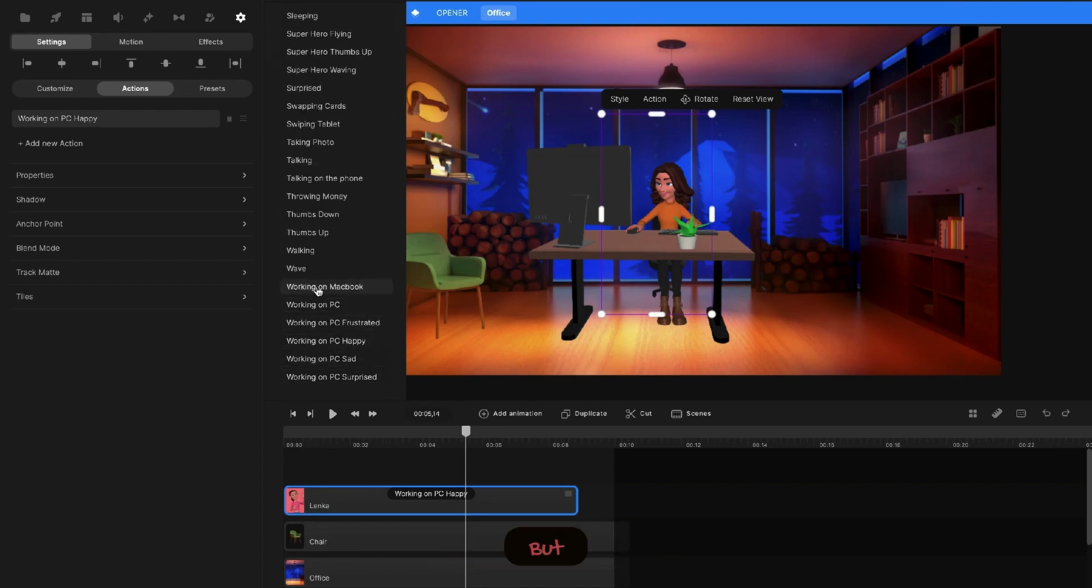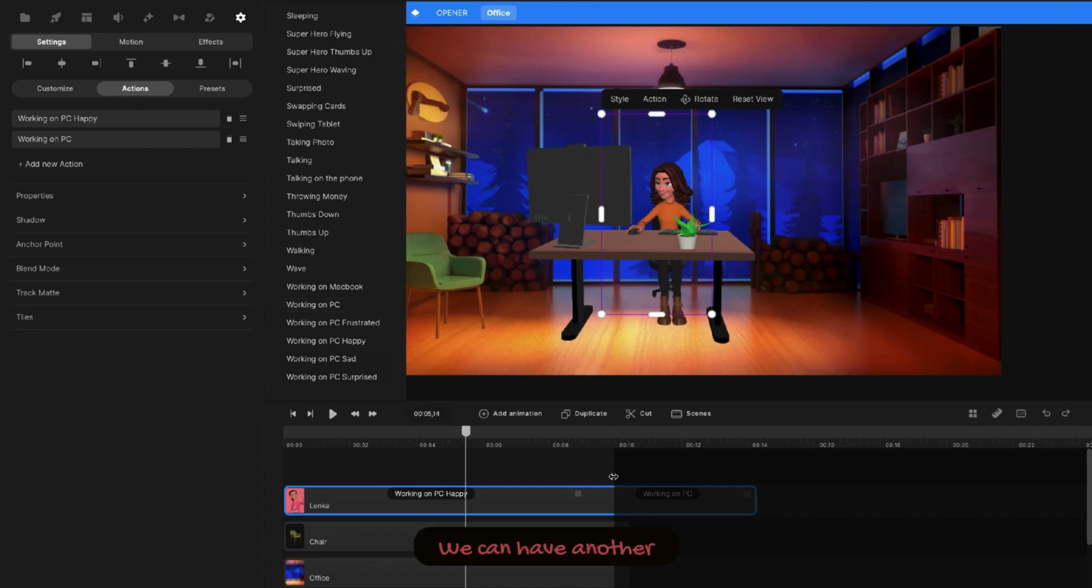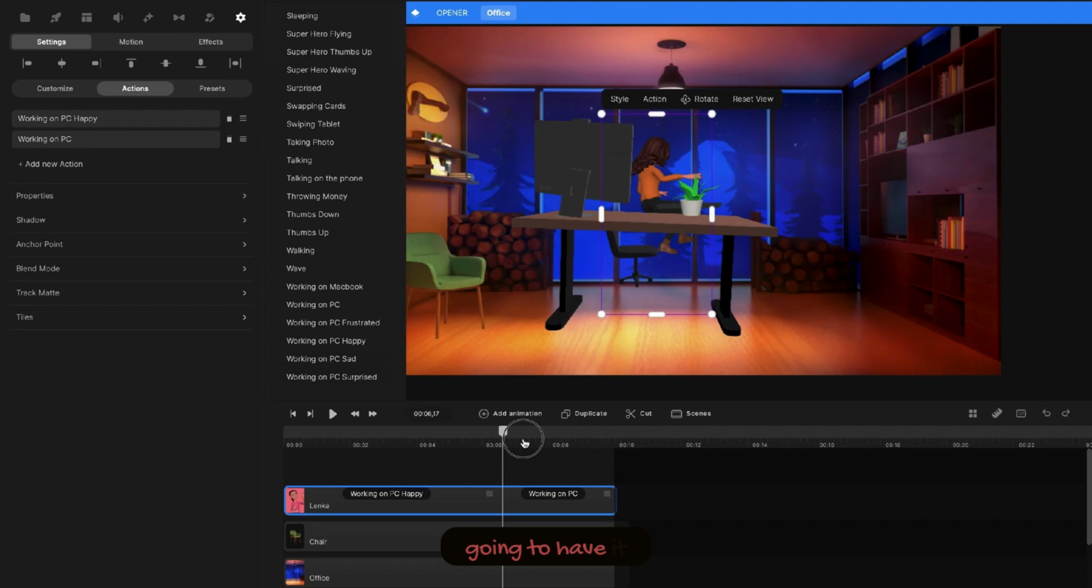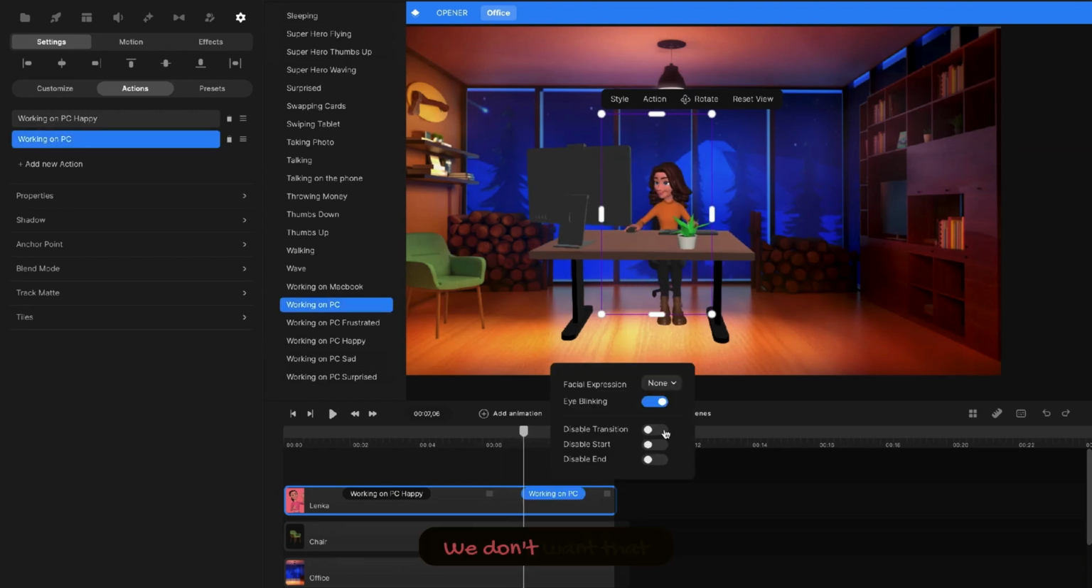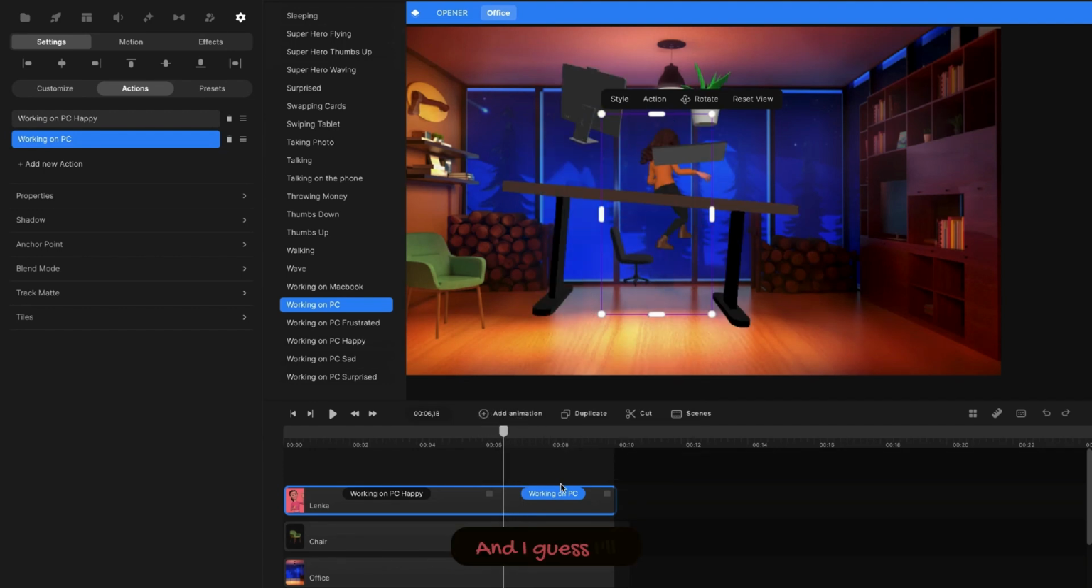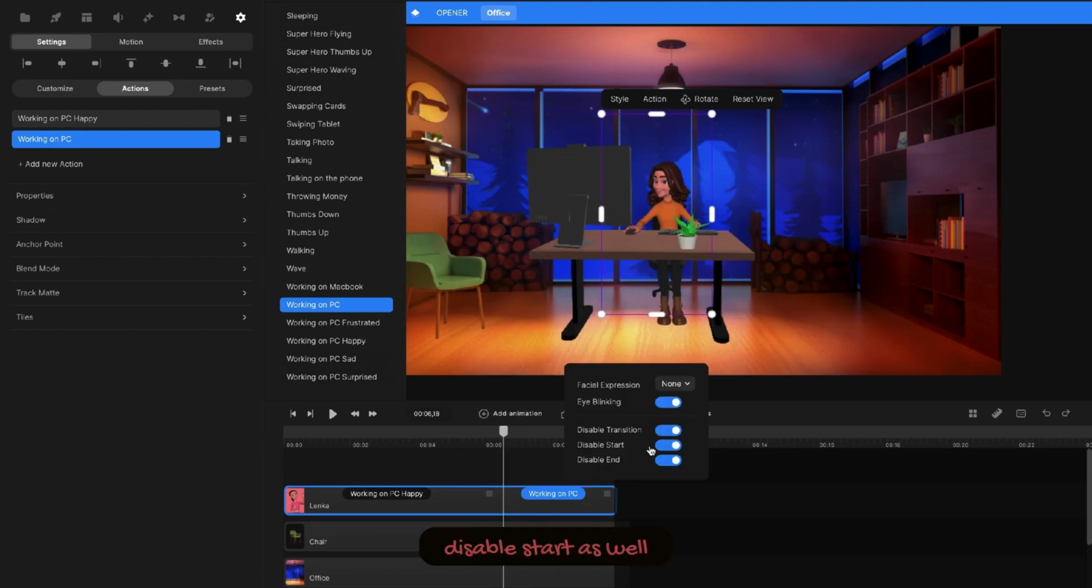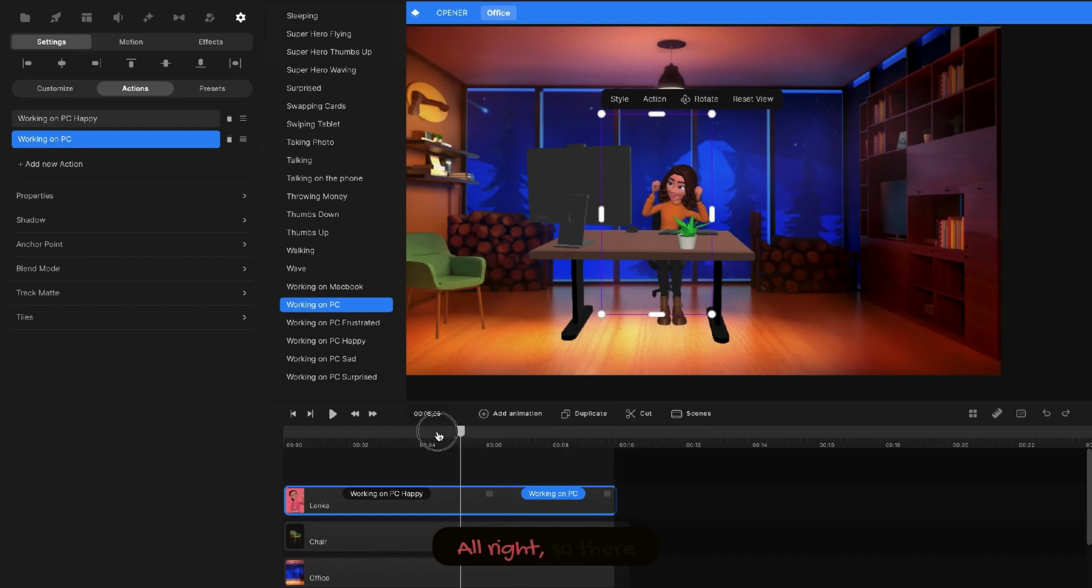No, she doesn't, but we can have another one where she's just working on the PC and things like that, right? So sometimes when we add additional ones, it's gonna have it reset again. We don't want that. So we're going to disable transition. I'll just disable end as well, and I guess I'll disable start as well. All right, so there we go. Whenever it plays through, she's just going to be sitting there and nothing's going to change. All right.